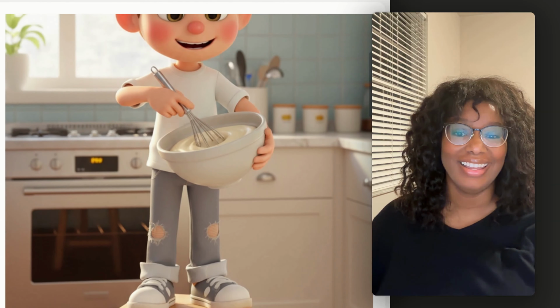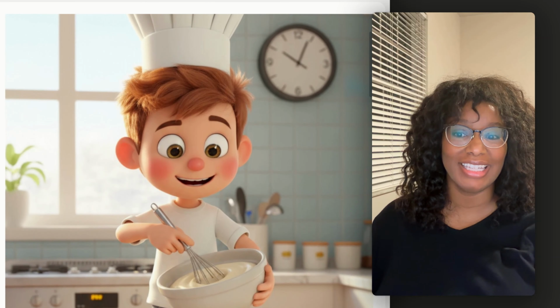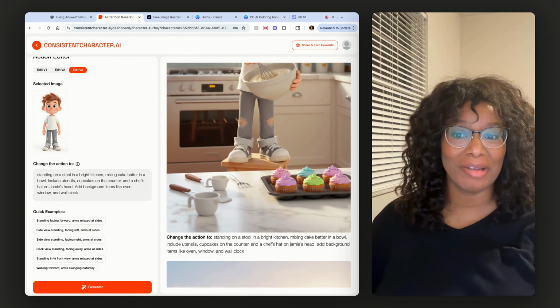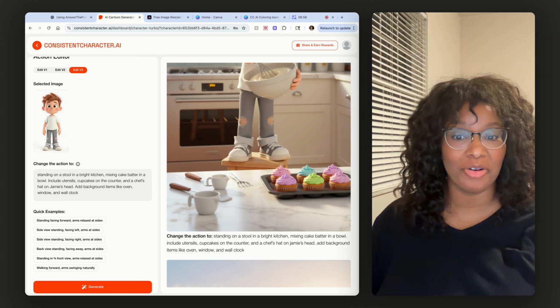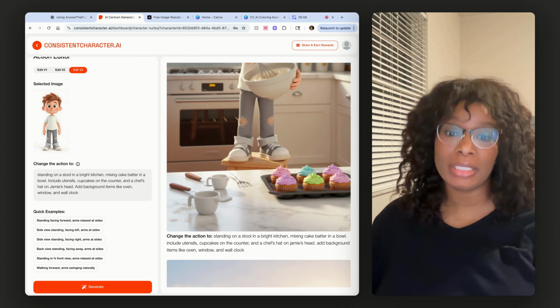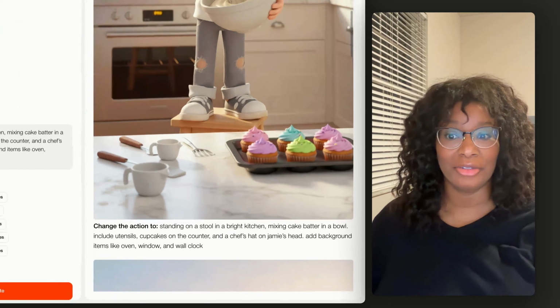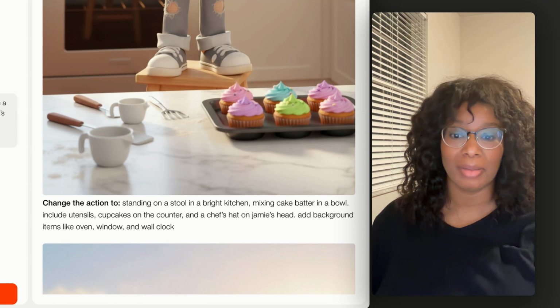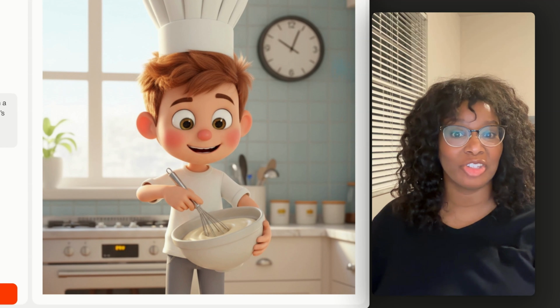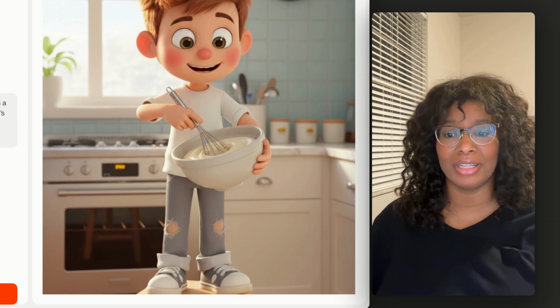Awesome. He's standing on a stool in the kitchen making some cupcakes. Oh, I love it. And that's exactly what my prompt says. Standing on a stool in a bright kitchen, mixing cake batter in a bowl, utensils, I'm sorry, and cupcakes on the counter. He has the chef hat on. Love it. Absolutely love it.